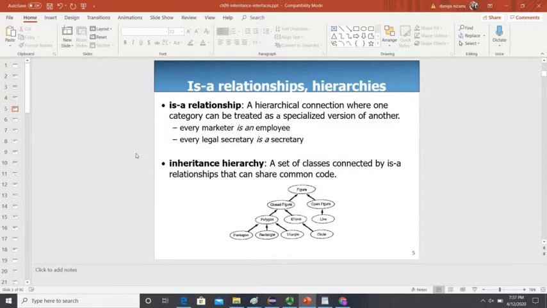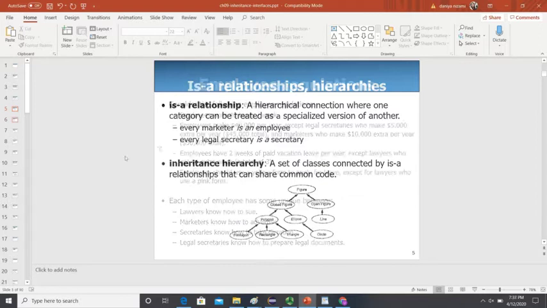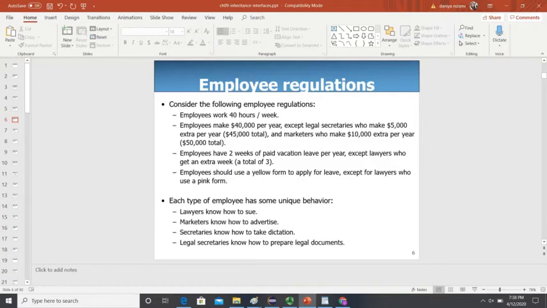This is a relationship, a hierarchical connection where one category can be treated as a specialized category, and then you have subcategories. Every marketer is an employee, every legal secretary is an employee. Every employee is supposed to get 40,000, but legal secretaries make 5,000 extra per year, and marketers make 10,000 extra per year. It's the same as in a college, where the president is paid separately, and the vice president and full-time faculty are paid separately. Everyone has their own category within the same company.